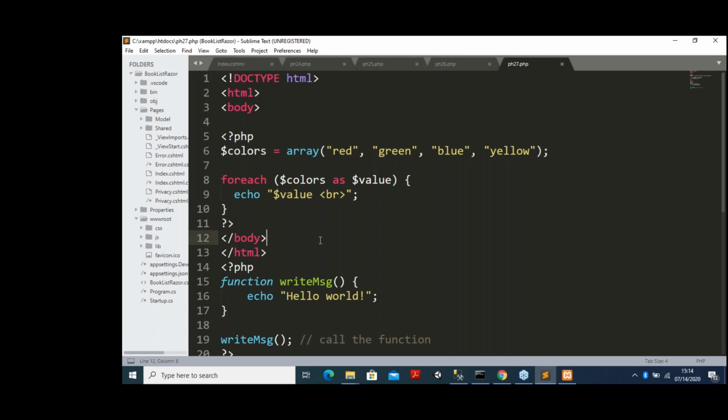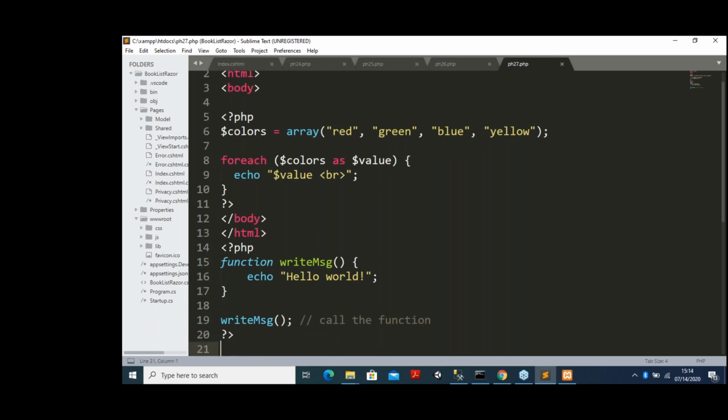Okay, here I am also writing one function. You know how to write functions, there is nothing to worry about in this. In this program I'm writing a PHP function, write message, then echo hello world, and calling write message. So this part will be displayed. The second part, don't worry about these things at this moment. First part, let us see the array. This is program number 27.